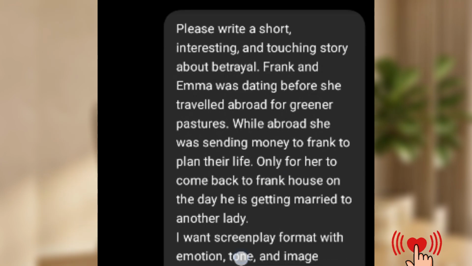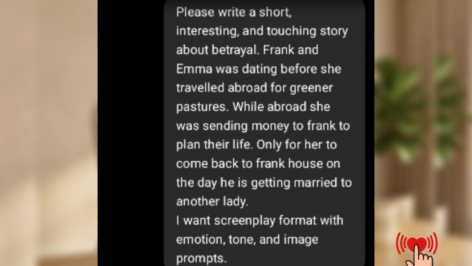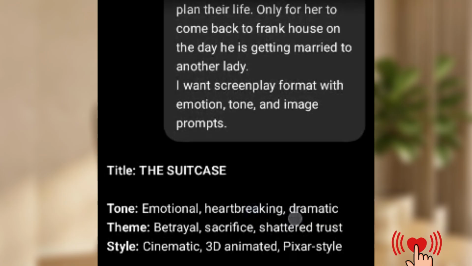Write a short, emotional story about betrayal. Frank and Emma were dating before she traveled abroad for a better life. While away, she kept sending money to Frank to build their future, only to return home and discover he was getting married to someone else. And just like that, ChatGPT generated the story.